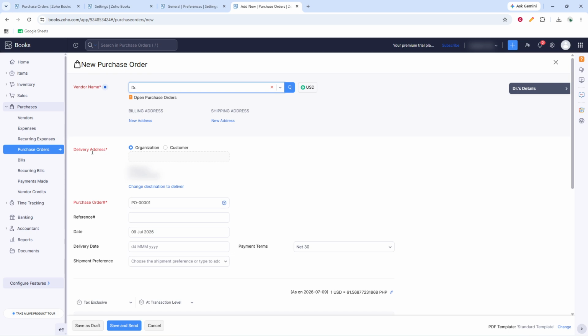Add the delivery address where the items should be sent. Enter the purchase order number. If it is not already filled in for you, you can also add a reference number if you want to link this order to another internal record. But that field is optional.